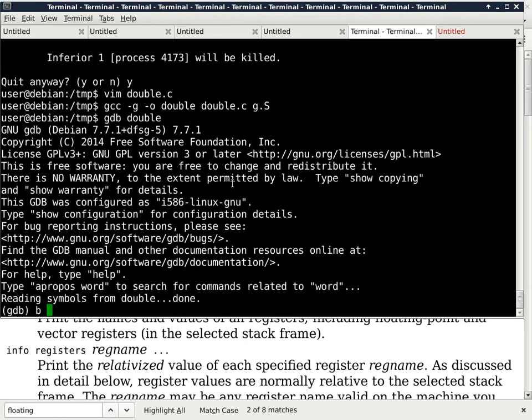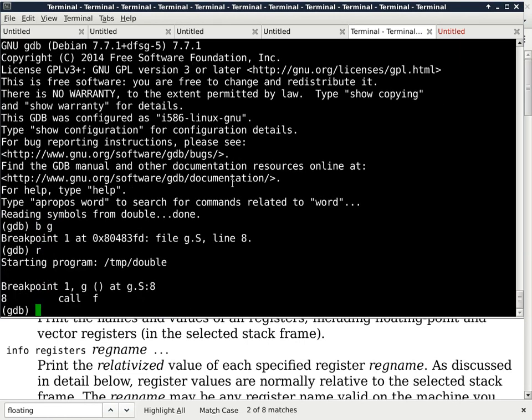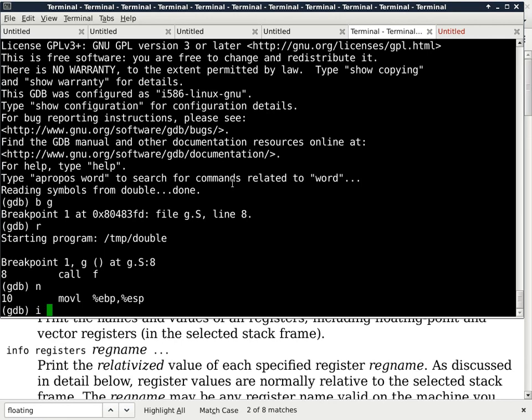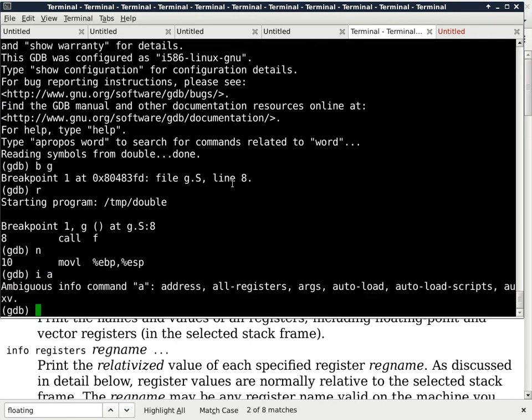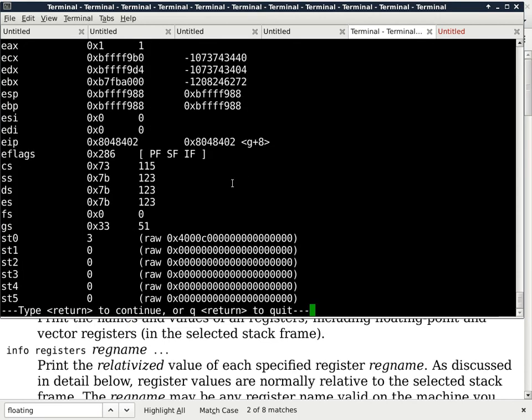Put a breakpoint into the subroutine G, run the program, call F, info all registers. Oh, that doesn't work. And there we go. ST0 has it. There's a C instead of an 8. A C is 2 bits: 4, 8, 12. So down to the 4, 0, 0, 0.